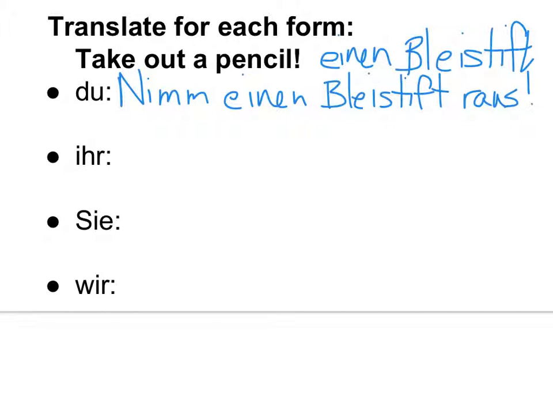So for like the iPad sign, why is bitte after raus? Please? The comma is where it stops. And yeah, it's just being polite. We're not doing polite commands today. You can always add a bitte. You could also put it in other places, like nimm bitte einen Bleistift raus or something like that.